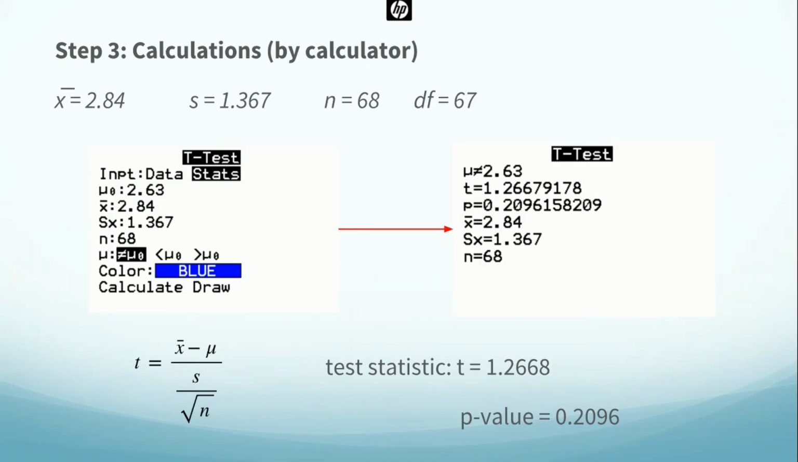Step 3 is calculations, and we're going to use a calculator for these. The first thing we want to do is list out our statistics. Our x bar of 2.84, s is 1.367, n is 68. And since we're using a t-test here, we need to show our degrees of freedom, which is 67.